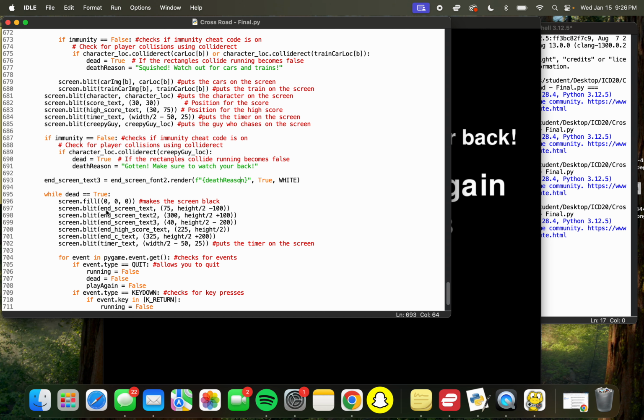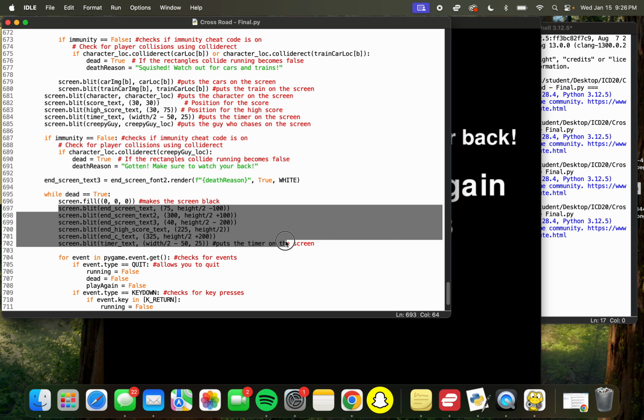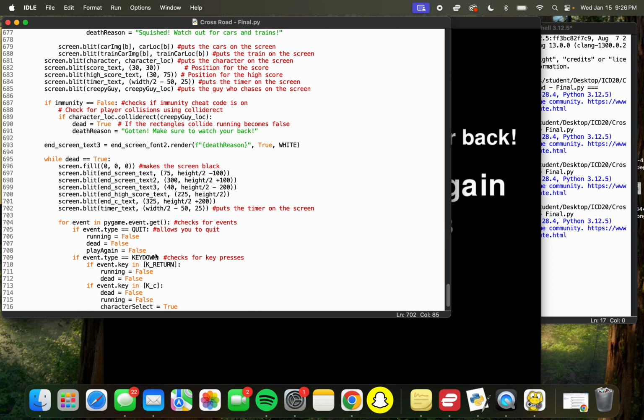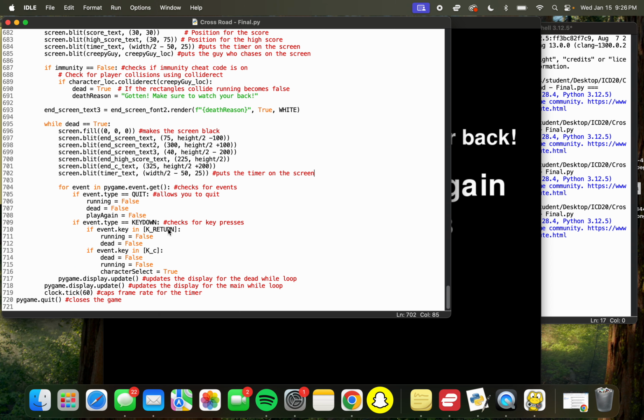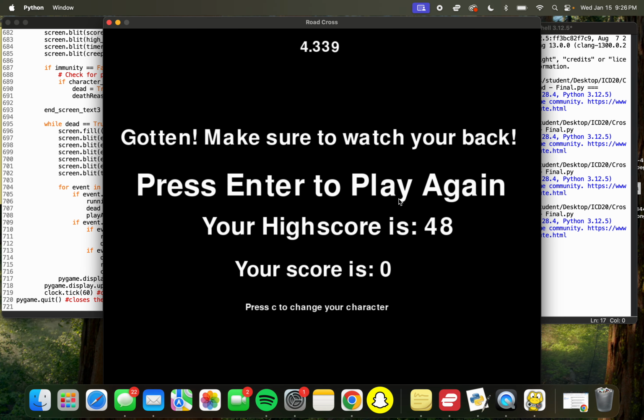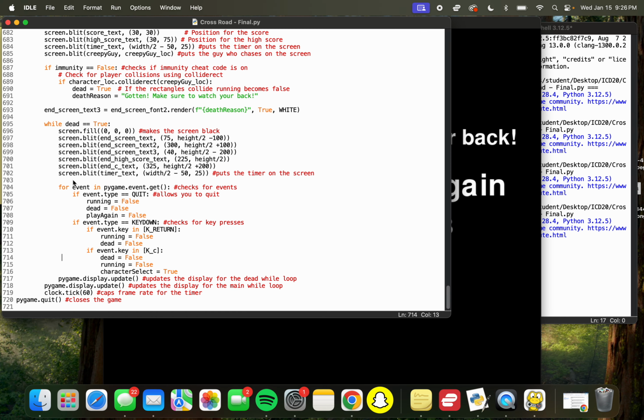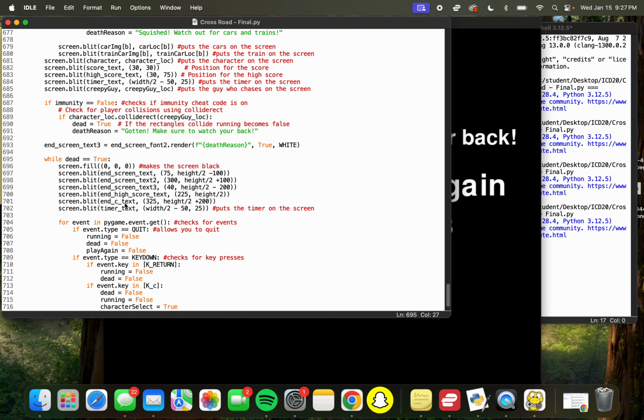And now this is the dead loop. If you're dead, this will run. If you're not dead, this won't run. You'll skip it until you're dead. So once you're dead, it makes the whole thing black, and then it puts all this text on that I rendered earlier, and then it allows you to quit. And if you press return, running equals false and dead equals false, which, as you can see here, says press enter to play again. So if you press enter, dead equals false, so this loop ends, and running also equals false.